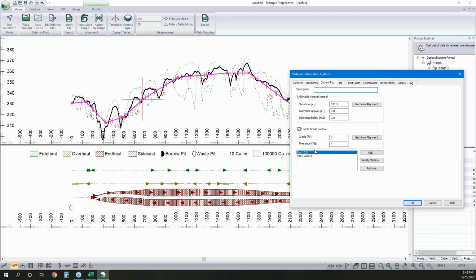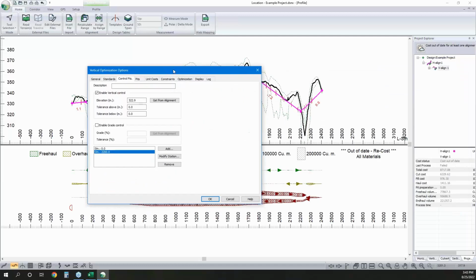I'm adding in a couple control points. So one, my road ties into another road. I don't want it to start in a cut or a fill, and I want the grade to match up with the existing grade. Two, I've got a control point out here at this crossing where I don't want to be any higher or lower than I've got it assigned.